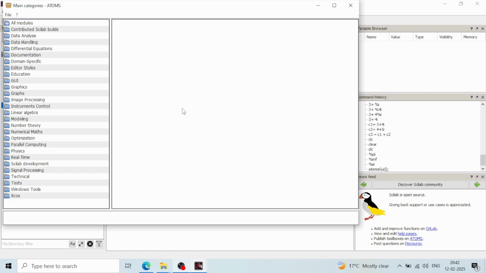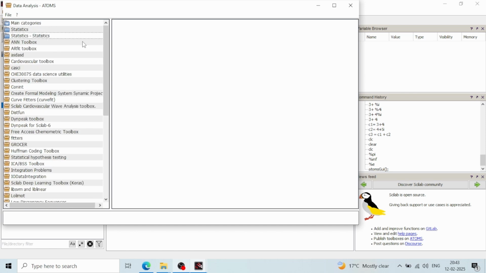Let us now try to install a package. For example, if I want to install the package for artificial neural networks, then I can download the ANN package that is available inside the data analysis module. When I click on data analysis, I can see the ANN toolbox. When I click on the ANN toolbox, I can see all the functions listed here.